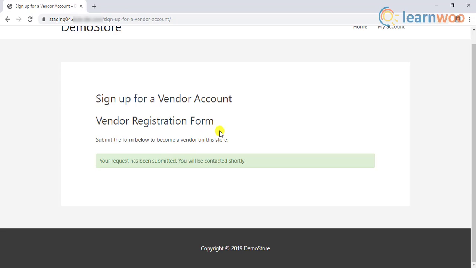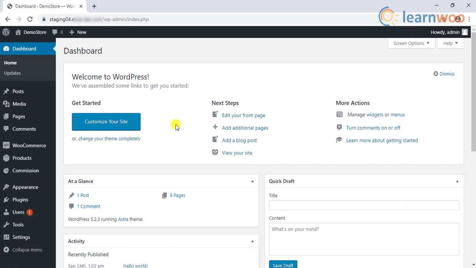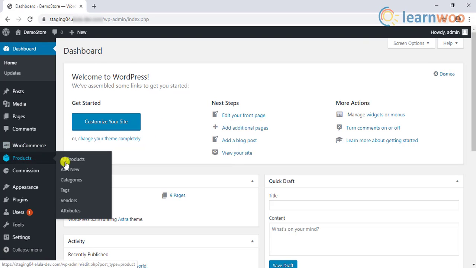Once a vendor registers for an account, a WordPress user account is created, and the store owner receives an email notification. The store owners can view all the vendor accounts in the vendors dashboard that is listed under the WooCommerce Products menu.